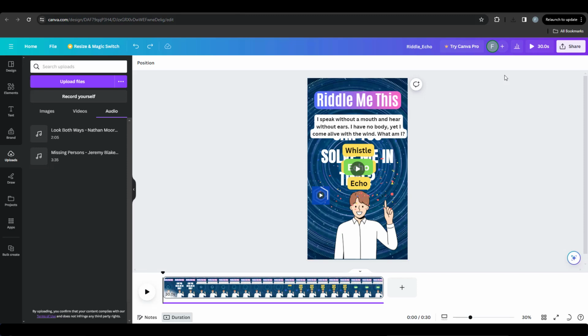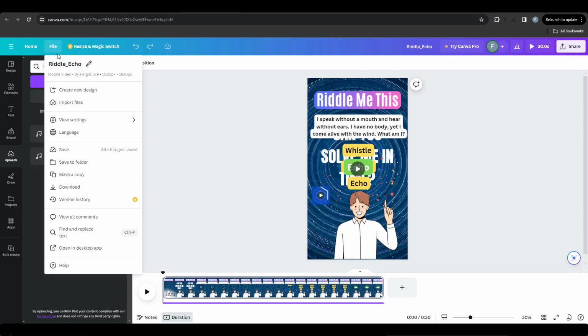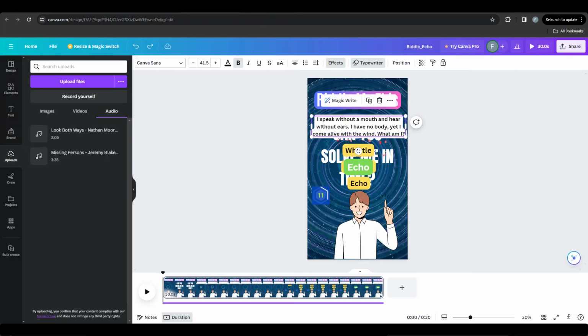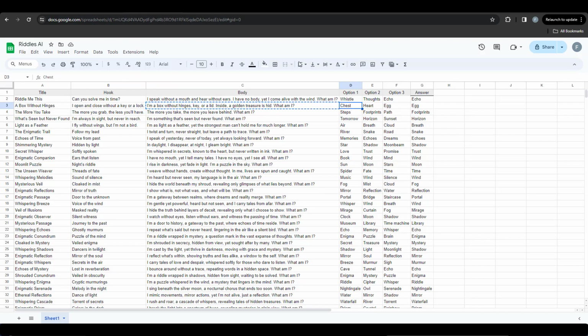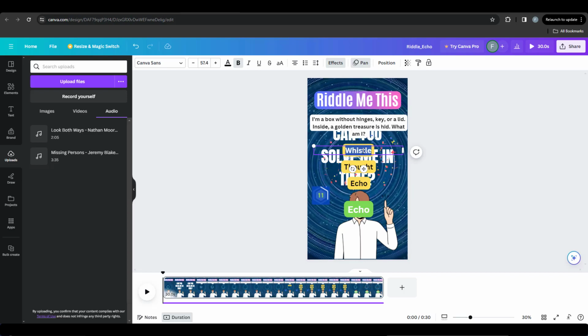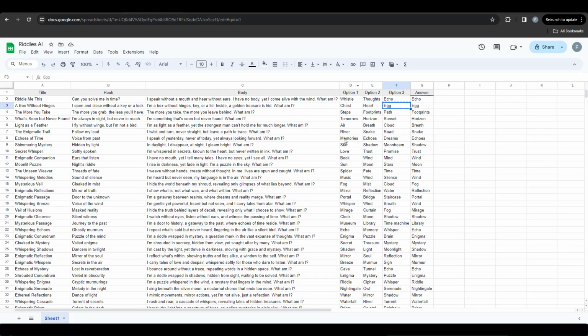It takes 30 seconds to create a new riddle short. Simply duplicate this short and copy new riddles from the Google Sheet into the different elements of the short. And in about 30 seconds, we have another short just by copying and pasting. You can have hundreds of shorts in a couple of hours, without signing up for anything.